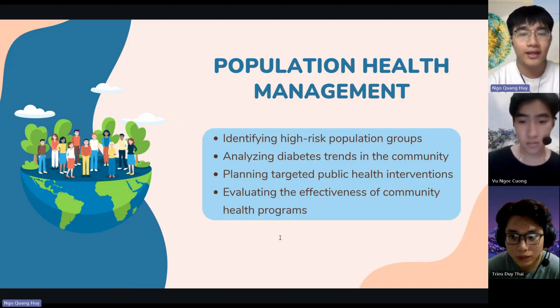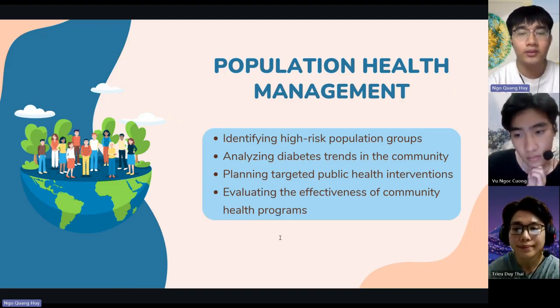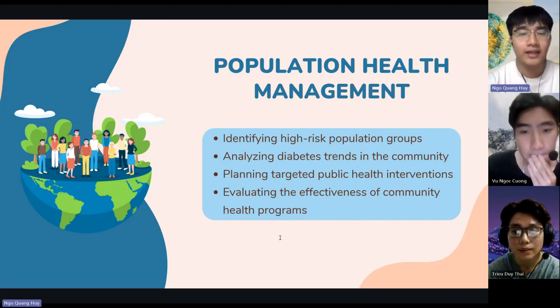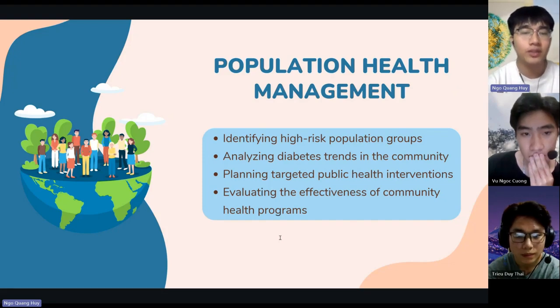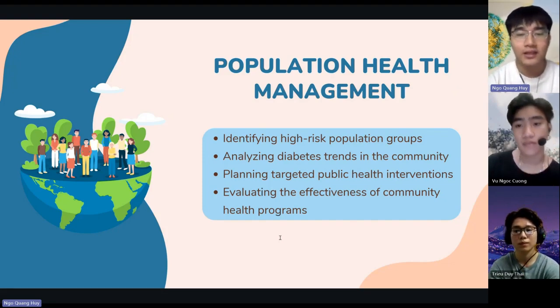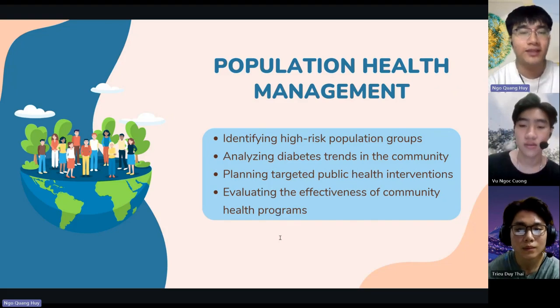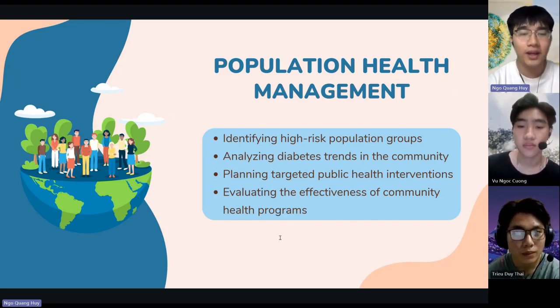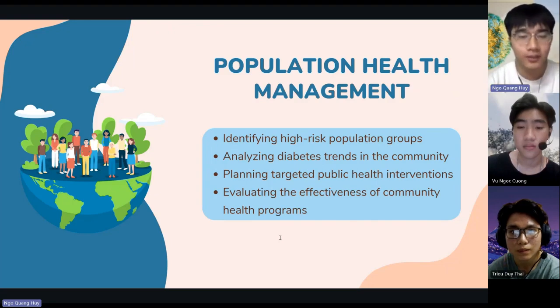By monitoring and analyzing population-level data, we can uncover insights about the spread and progression of diabetes within a given community. These data-driven findings can inform the design and implementation of customized prevention and management programs. Ultimately, the model's evaluative capabilities can assess the impact of such community health interventions and guide future program development.